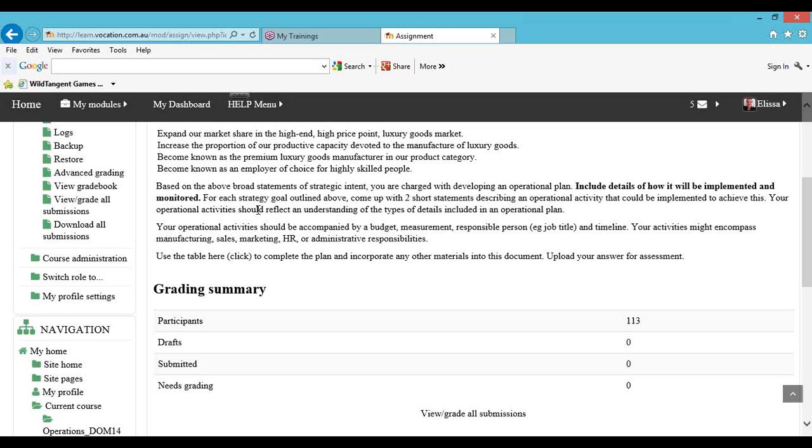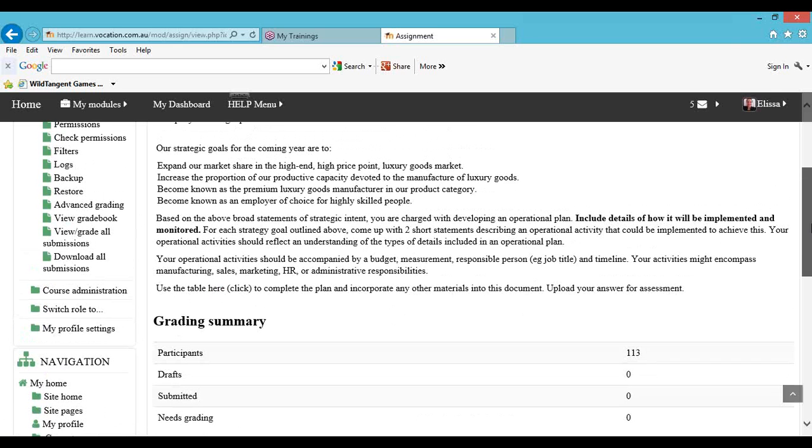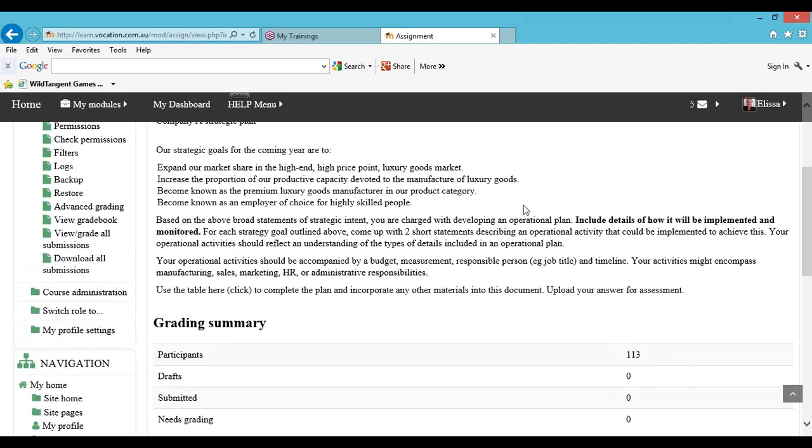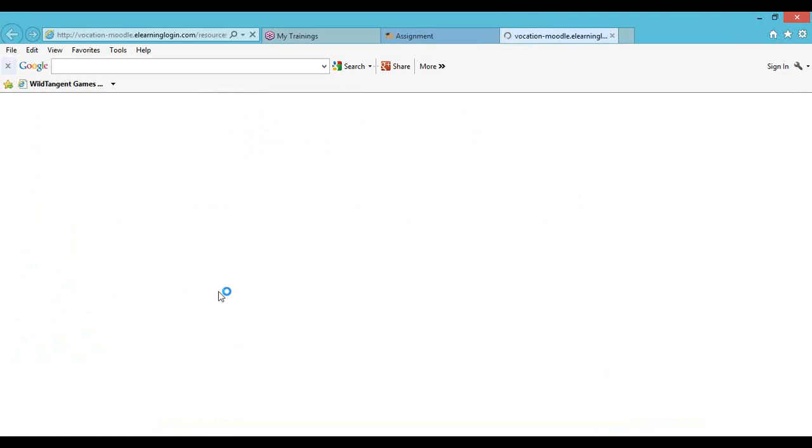implemented to achieve this. Your operational activities should reflect an understanding of the types of details included in an operational plan. So your operational activities should be accompanied by a budget, measurement, responsible person and timeline, and your activities might encompass manufacturing, sales, marketing, HR, or administrative responsibilities. There is a table attached to it, which I'll open up in a second, that will help you complete your plan. So you basically complete your table with regards to some of these comments here, and hopefully that'll get you through this particular assessment. Now, Adam, are you happy for me to open this table up and just show the guys? Yep. All right. Here we go.